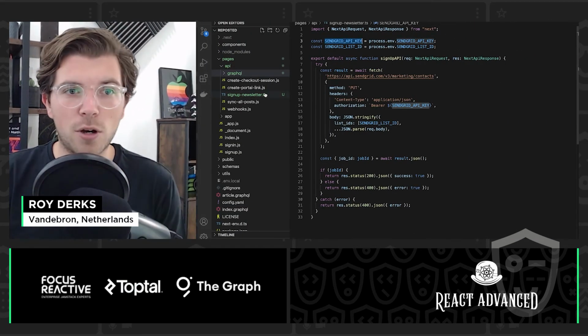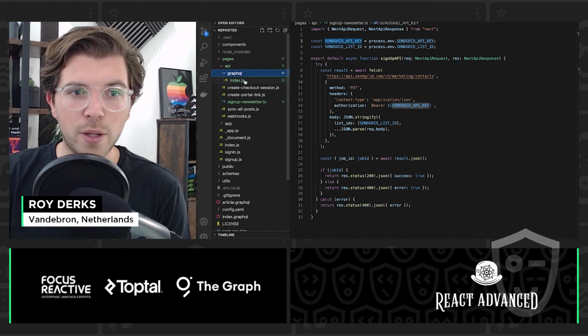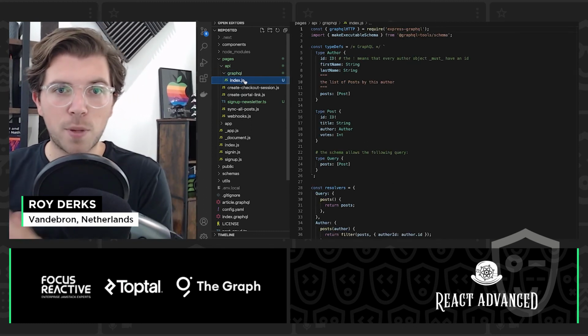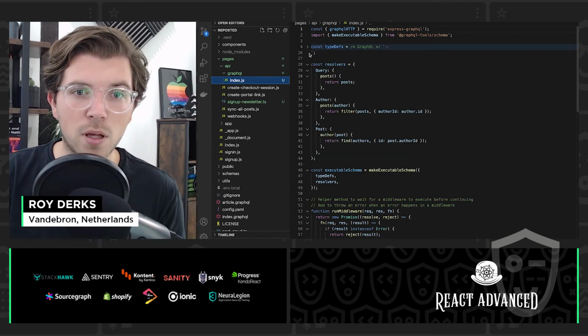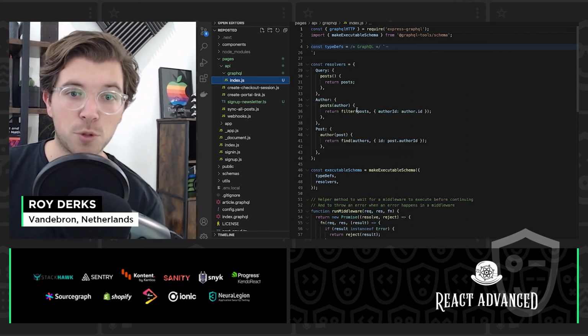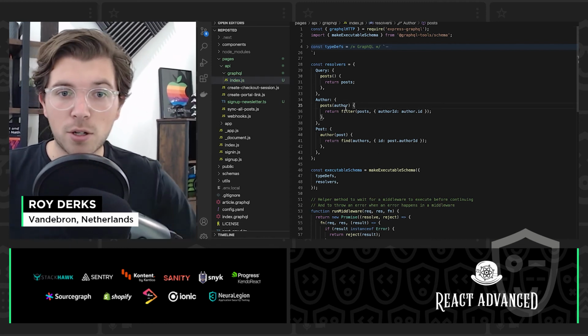So let's go back to the code and see what it looks like. We have our GraphQL endpoint. You just create an endpoint, pages/api/graphql. In here, you define a schema. You define your resolvers, and your resolvers will probably be just API calls to somewhere.